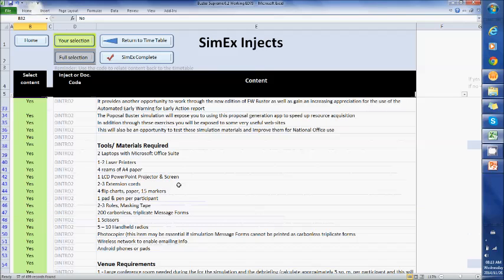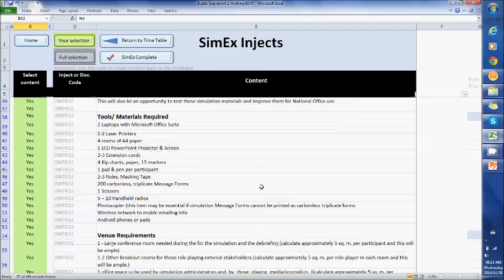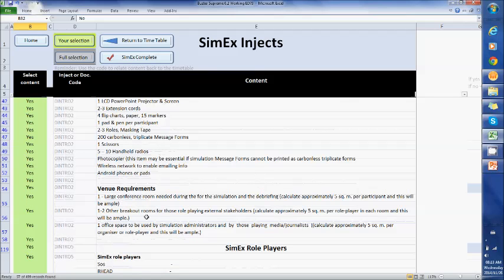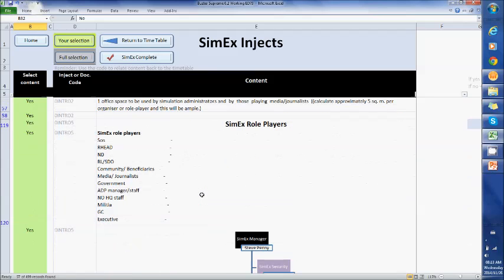Here's a list of typical tools and materials that are required to run a SimEx, and the kind of venue requirements that have been found to be most appropriate. Not to then forget the different SimEx roles and try to start allocating people who would fit within those functions during the course of the SimEx.